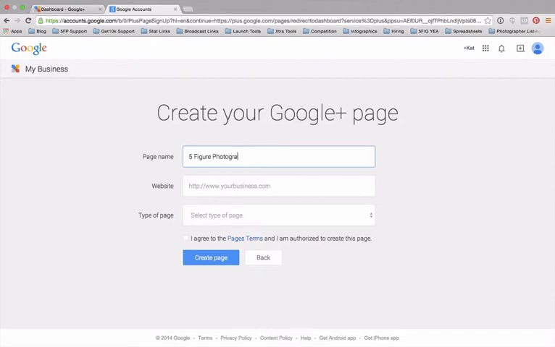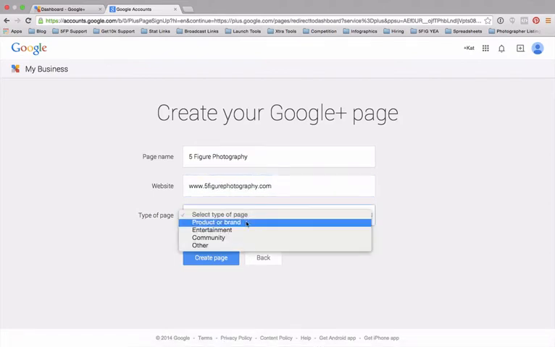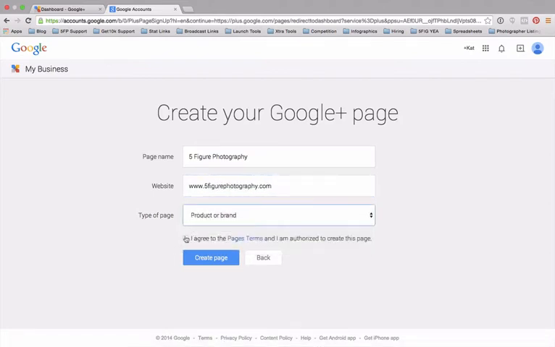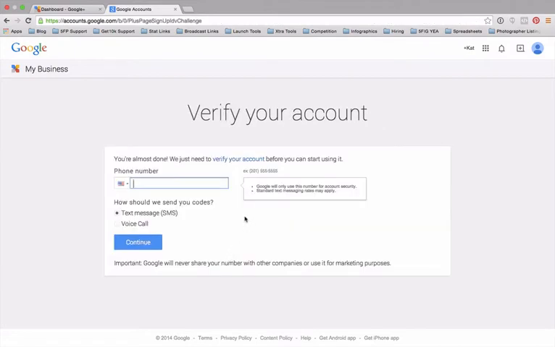You're going to type in your website. And we're going to choose product or brand. Agree to the terms and choose create page. Now you're going to need to verify your identity, so you're going to need to type in your phone number and they're going to send you a verification code. You can have them send it via text message or a voice call, so I'm just going to choose text message.